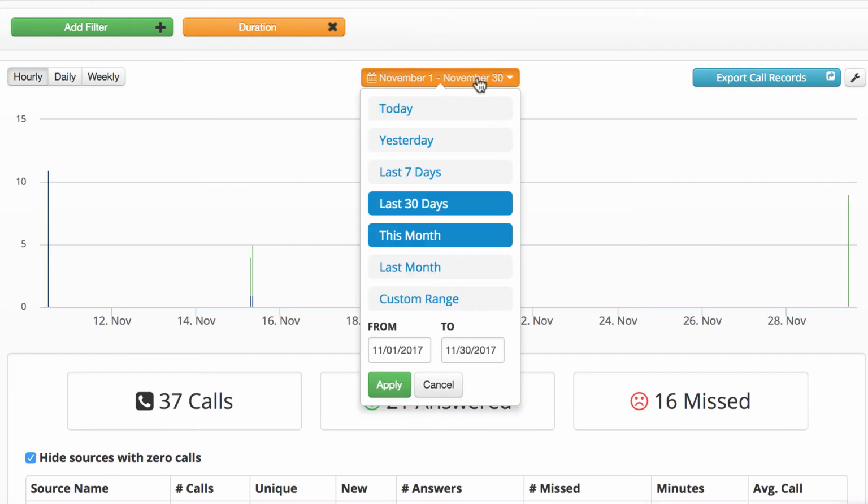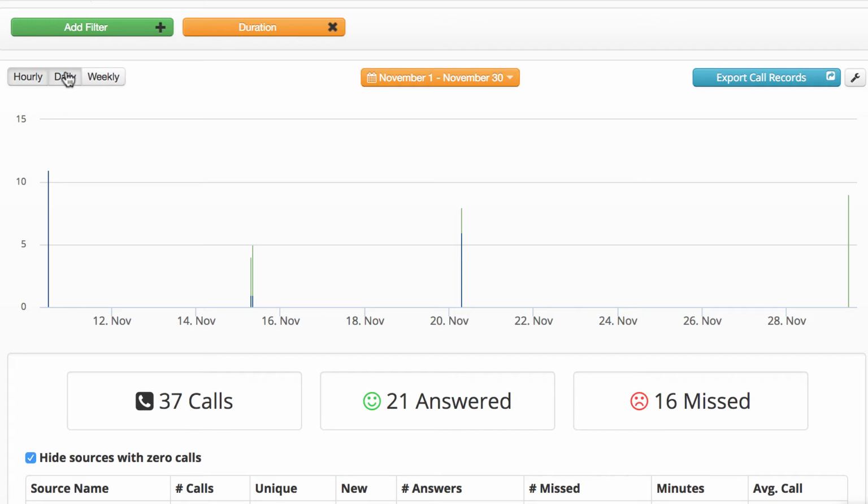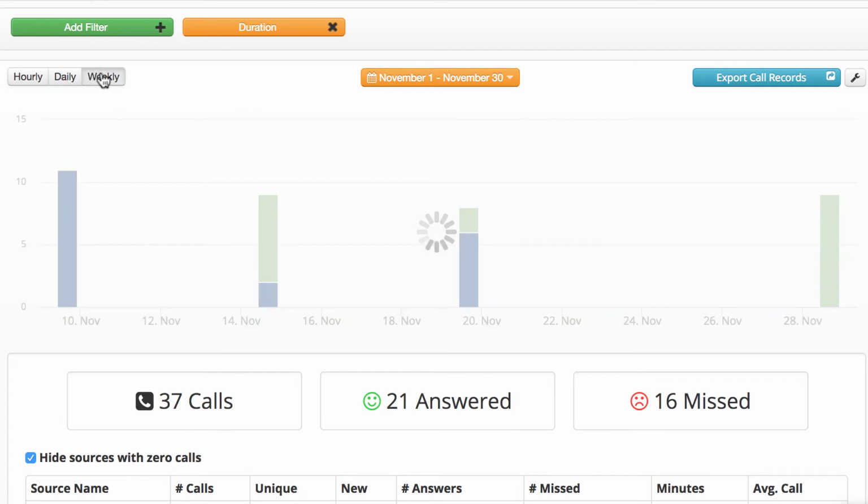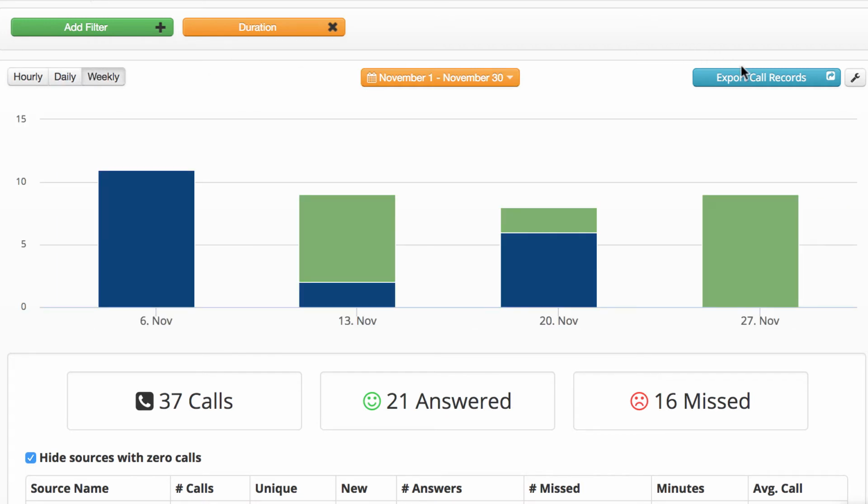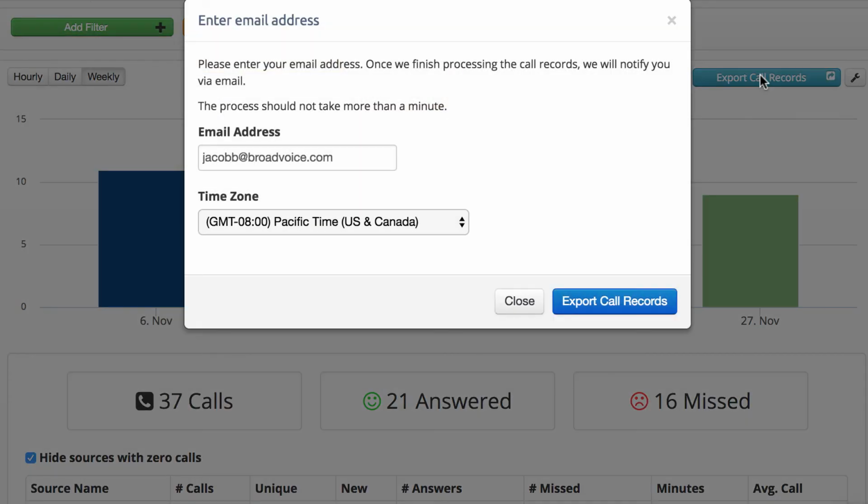You can click the orange field at top to change the date range, or select hourly, daily, or weekly on the left-hand side. You can click the blue box on the top right to export the calls to Excel.